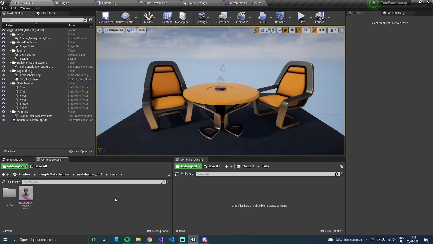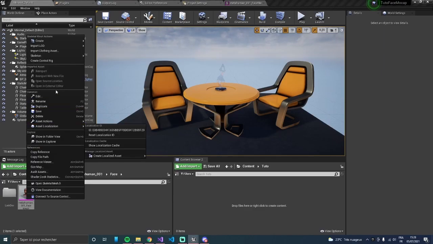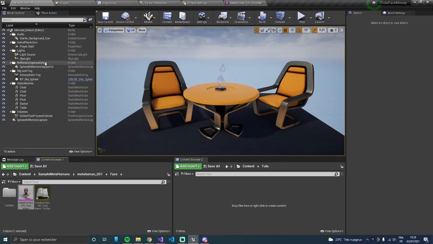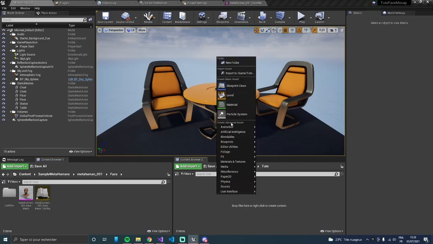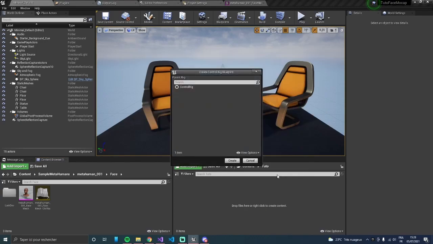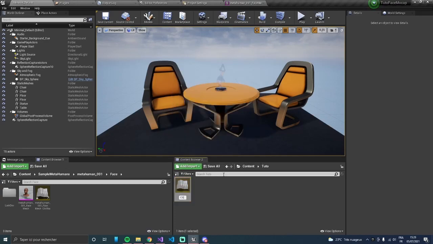To control the movement of the head, we're going to use the control rig. To create one, you can right click on the skeletal mesh and click on create control rig. You can also right click on the content folder, click on animation, control rig. Select control rig, create, and name it as you want. I will name it MetaHuman 001.